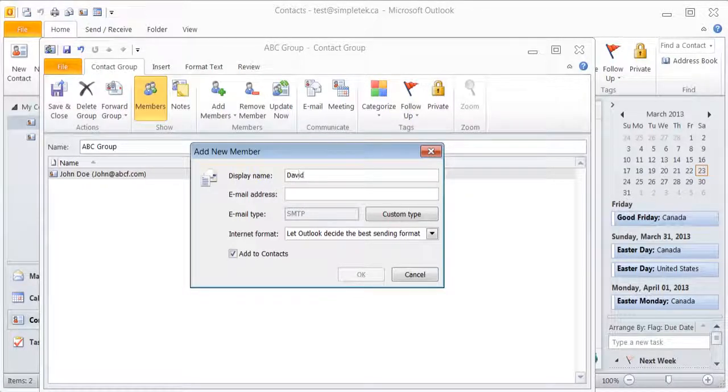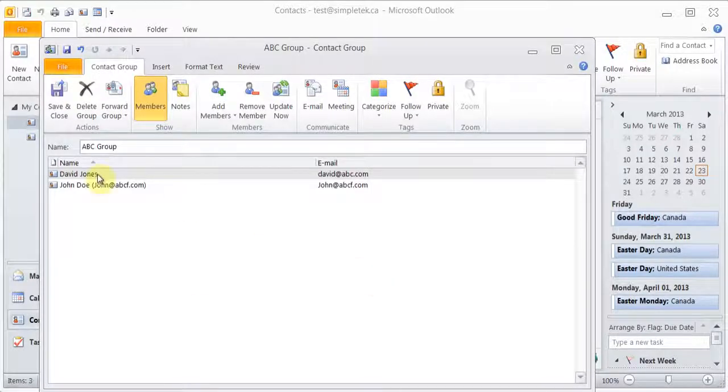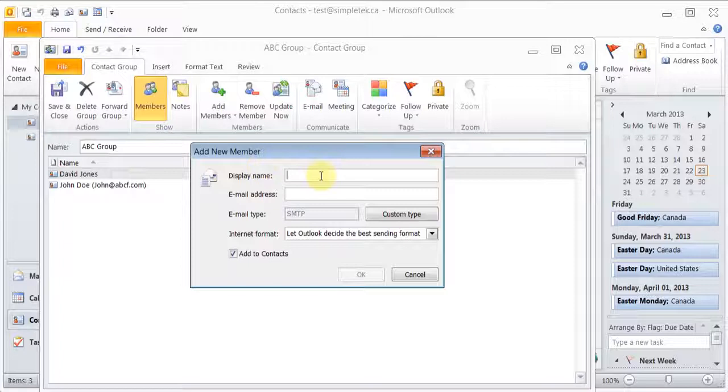And now I can start typing the names and their email address. And also you can choose to add this person to the contact list so that you don't have to do it 2 times. I click OK. They are added to this. I can go back, add a new email contact.